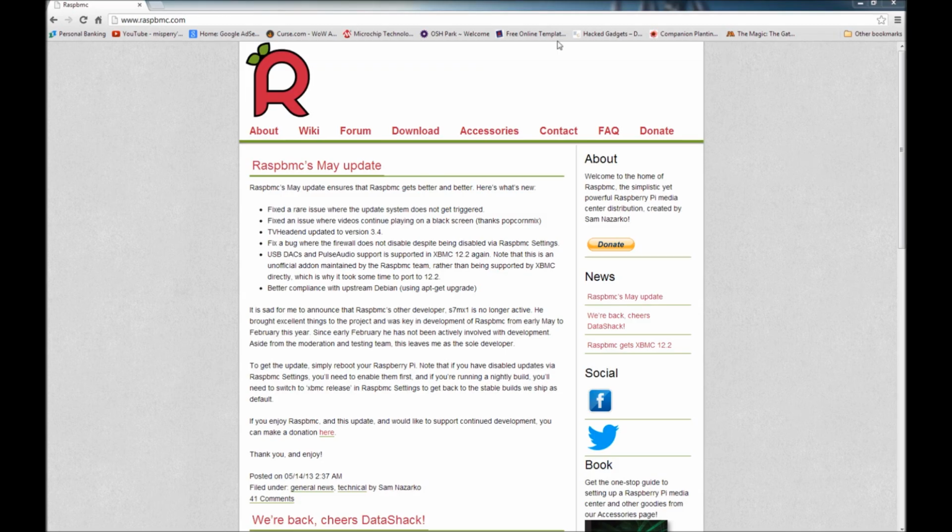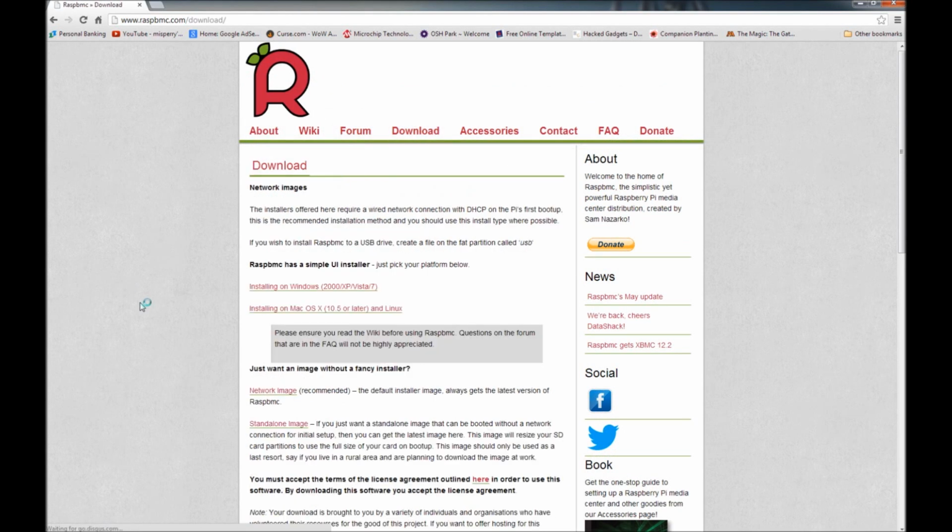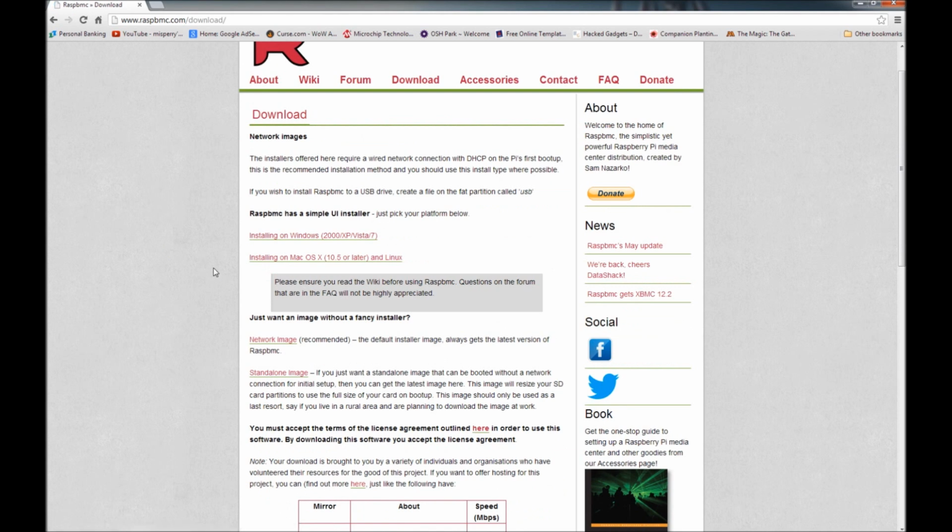I'll go ahead and exit out. You do this with Raspbmc, R-A-S-P-B-M-C. I'll put a link in the description for this page. This is our Raspbmc. You'll click on download, and you'll download probably the latest one. I'm going to use the Windows version. They have it for Linux and Mac too. Yeah, and Linux, there we go.